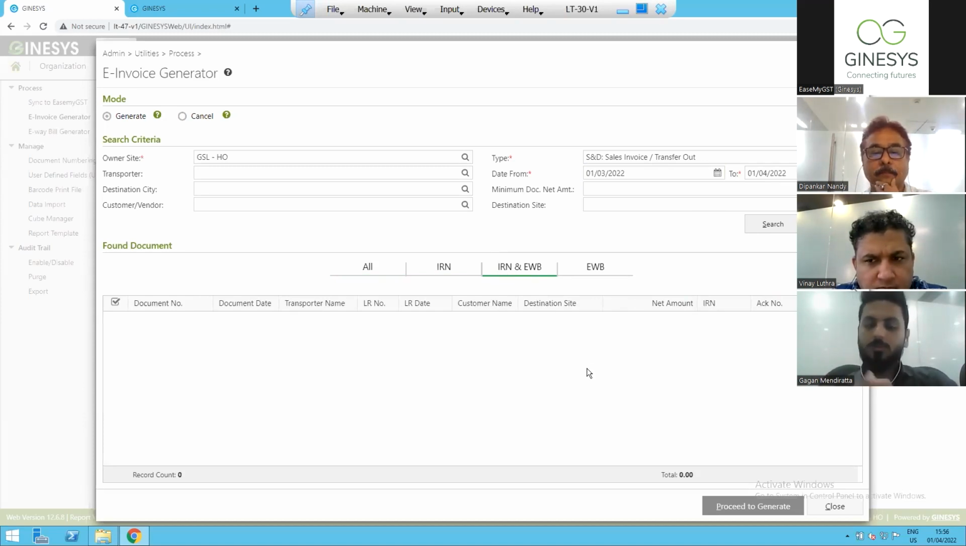So if you want to generate the e-waybill also with the IRN, you need to remember that you need to generate the LR first and then come to the IRN and e-waybill generation part. That will not give you any error. That will be a success. So from here you can generate the IRN and also the e-waybill.